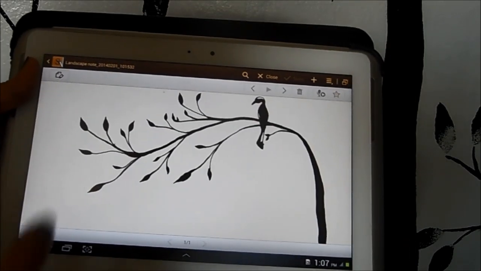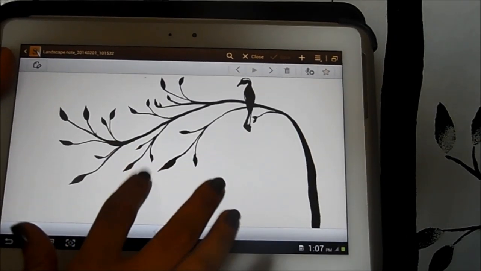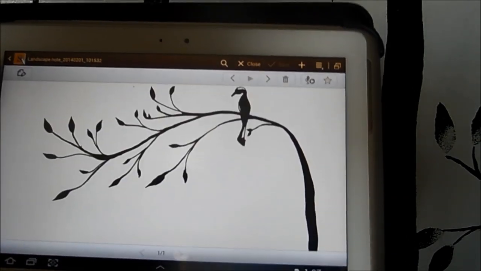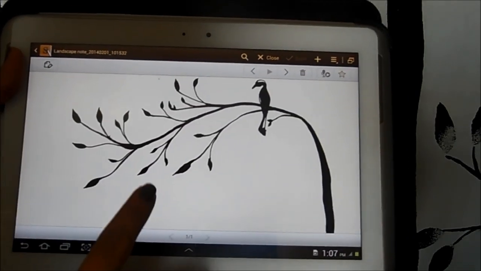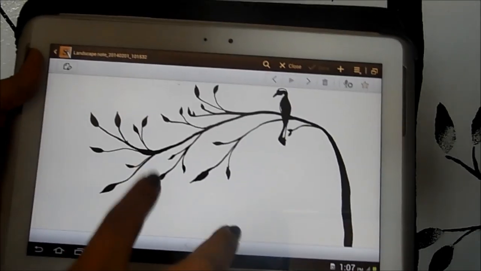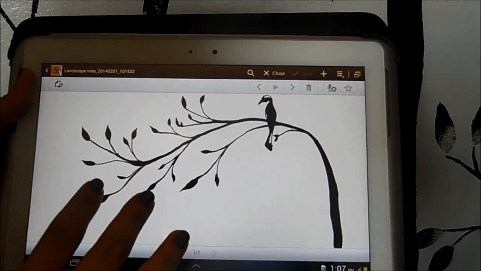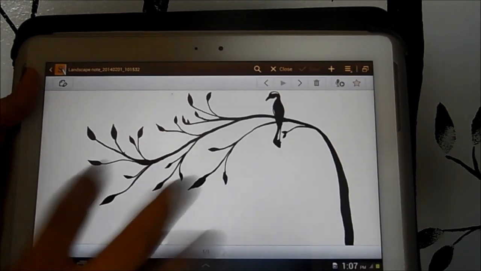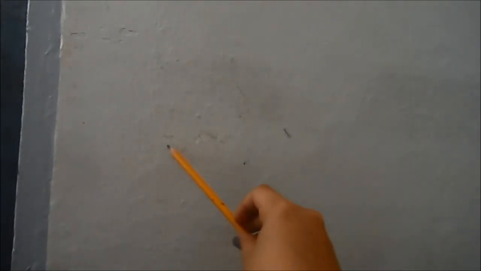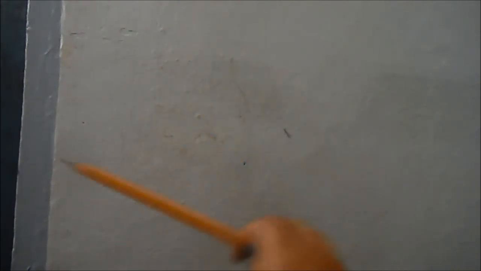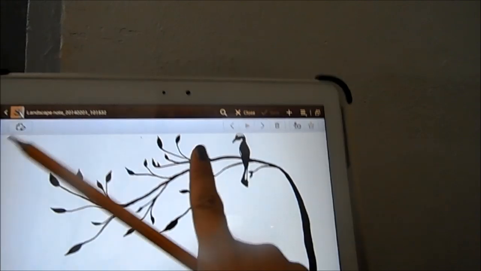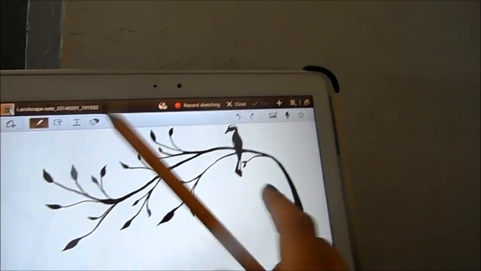You will also need a picture of what you're going to copy and put on the wall, like this one. I just created this one. If you want to do this on your wall also, I'll be putting this in my Instagram account, and also in my Facebook. Okay, the first thing we're gonna do is trace the picture here. So I'm just gonna draw with my pencil. This picture, I'll only do the bird.